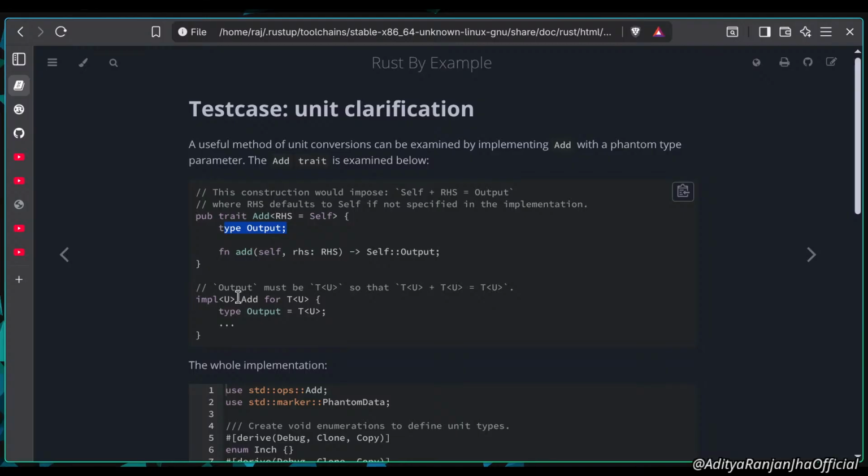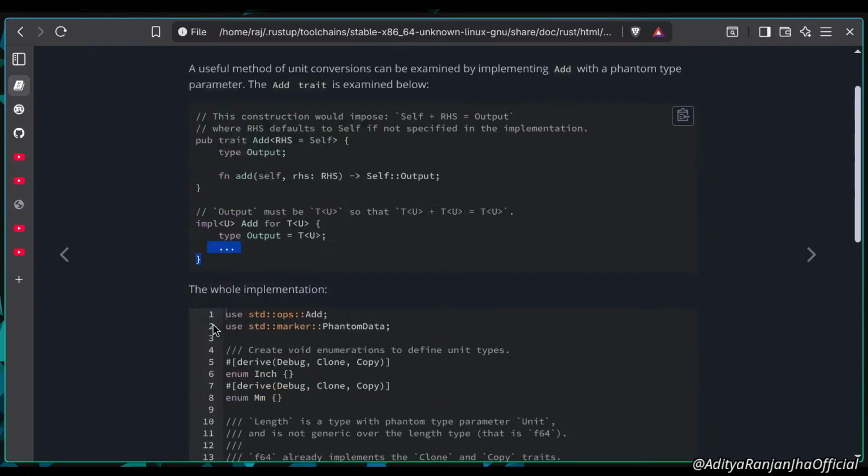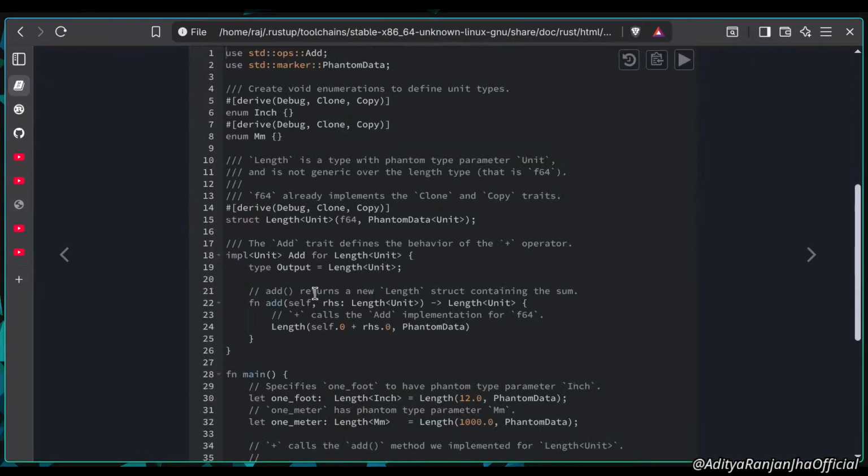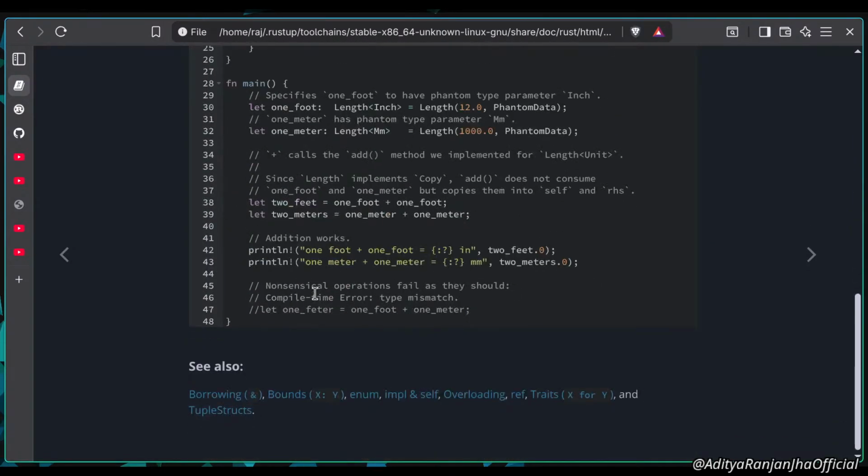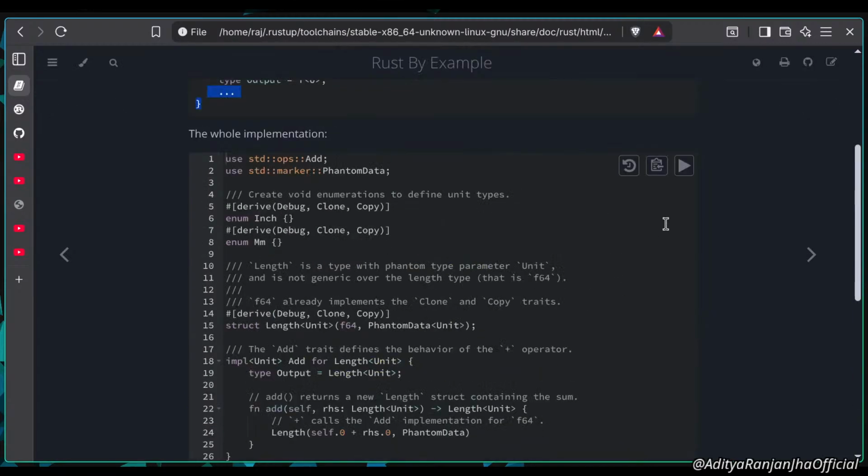Then we have an implementation for Add for T of U. Why T? Because RHS, we don't know. We made it generic, so it can be anything. As for add, it has some sort of implementation. We'll not see it over here because this was just an example. Now this is the whole implementation. Do we have a drama? We do have a drama.